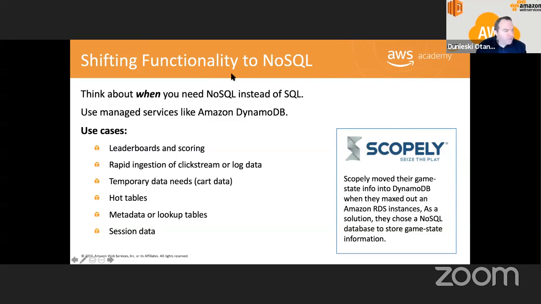Okay, so sometimes you have to shift the database functionality to a NoSQL database. So the question is, when will you use NoSQL over SQL? That's a good question. In addition to using managed services like AWS DynamoDB, other options include leaderboards and scoring, rapid ingestion of clickstream or log data, temporary data needs such as shopping cart data, hot tables, metadata, or lookup tables. Those are things you have to consider. Session data, all that takes a heavy-duty database. That's something you might consider Amazon DynamoDB for.